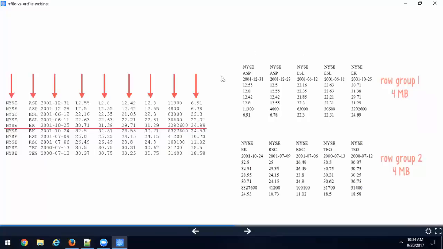So the RC file will look like what you see on the right, right? So what is a row group? A row group is nothing but your set of data from the horizontal partitions. So RC file will look at your data set. Every 4 MB, it divides the data into chunks, and it calls them row groups, right? And within that, it will change the data within the row group into columnar format, okay?